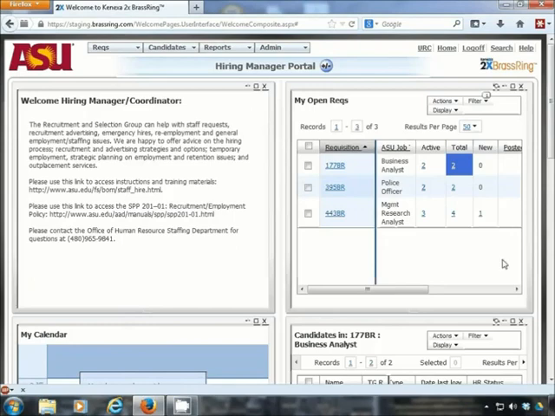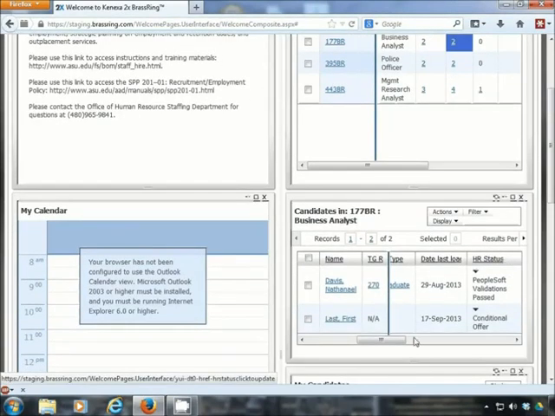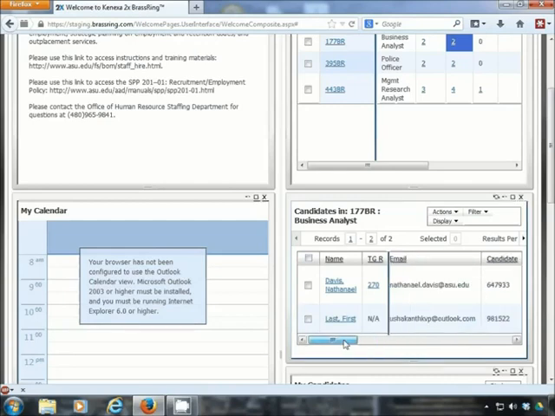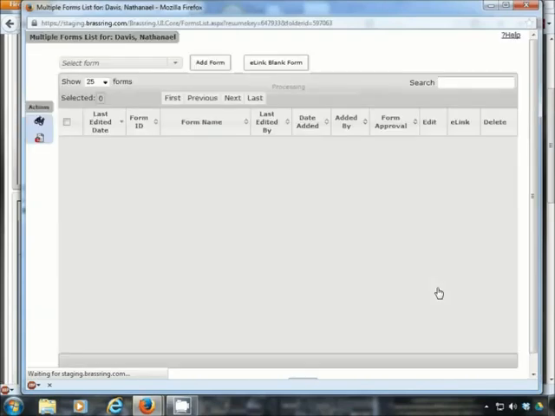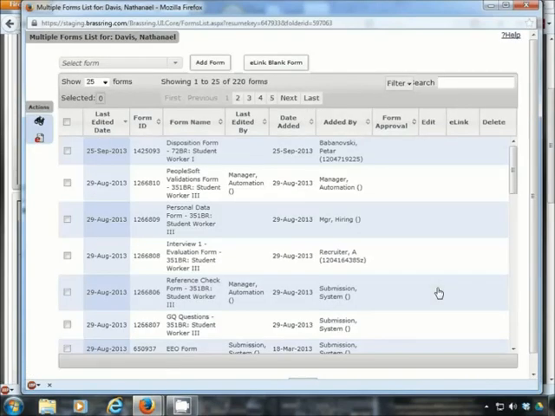At certain disposition stages, such as after a first interview, you are required to complete a form for a candidate. To do so, go to the Forms column and click on the Forms icon. This will open the forms list for the candidate. From this page, you can view all forms that have been created. You can also add a form and even e-link a blank form for non-BrassRing users to complete.